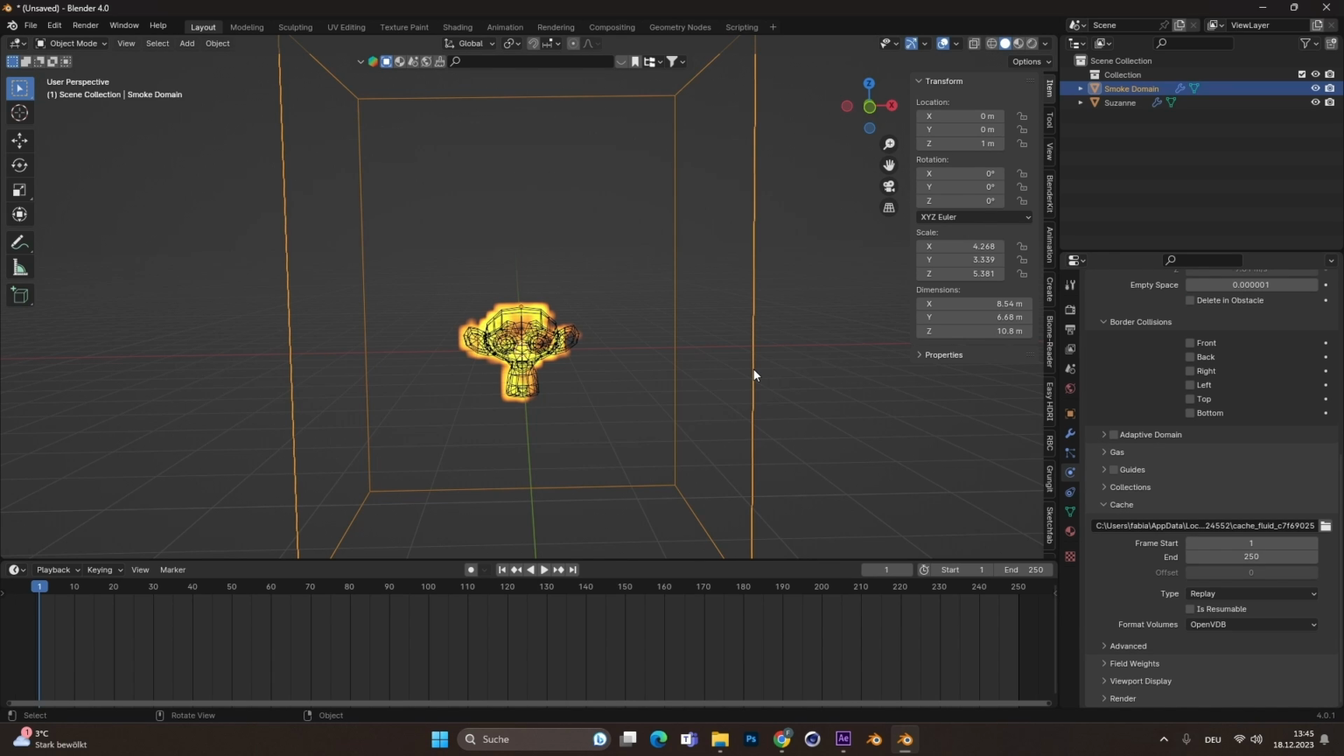If you are happy with your settings, you can go to cache and change the folder where the simulation should be saved and how long the simulation should be. In my case, I just select frame 1 to 120, which is alright with me. Then under type, you can go to all and hit bake all if you're ready.